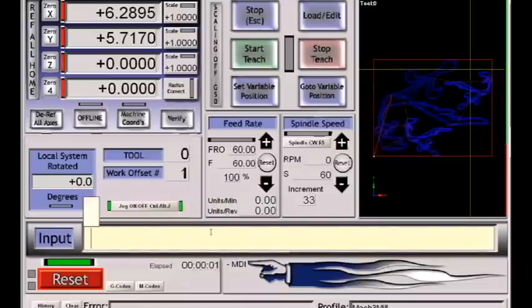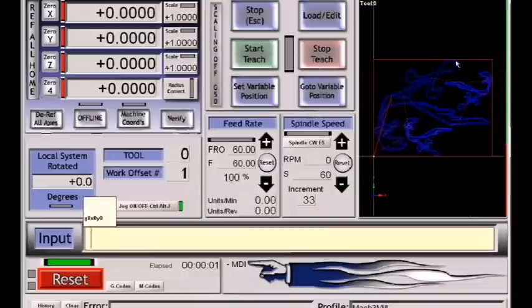The input line here for MDI records your commands as you type them. If we do a G0, X0, Y0, for example, you can see my axes just moved to 0. And this little box here is a history box, which now displays that command. If we type G0, X10, the history box has just grown by 1.